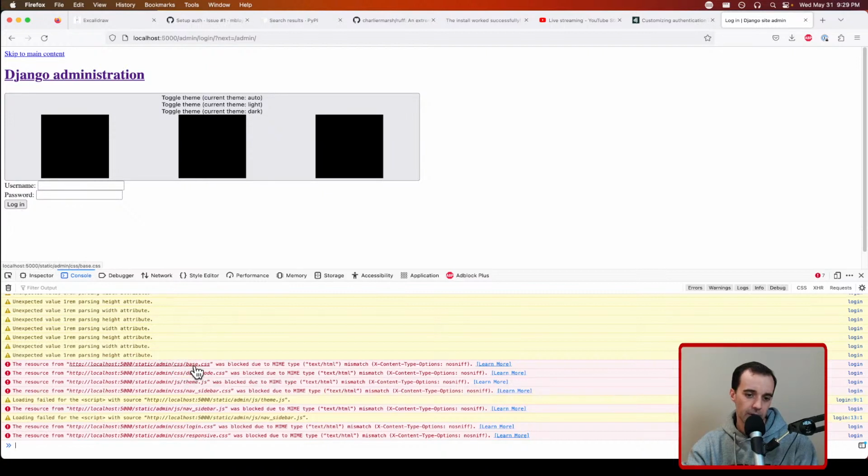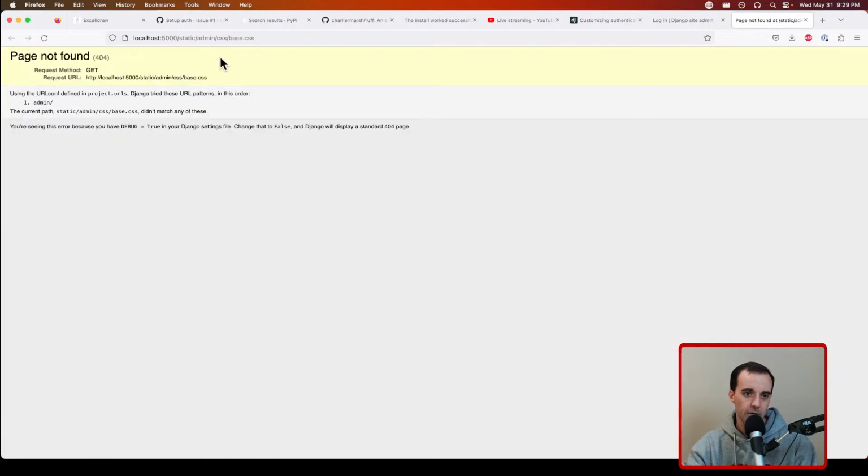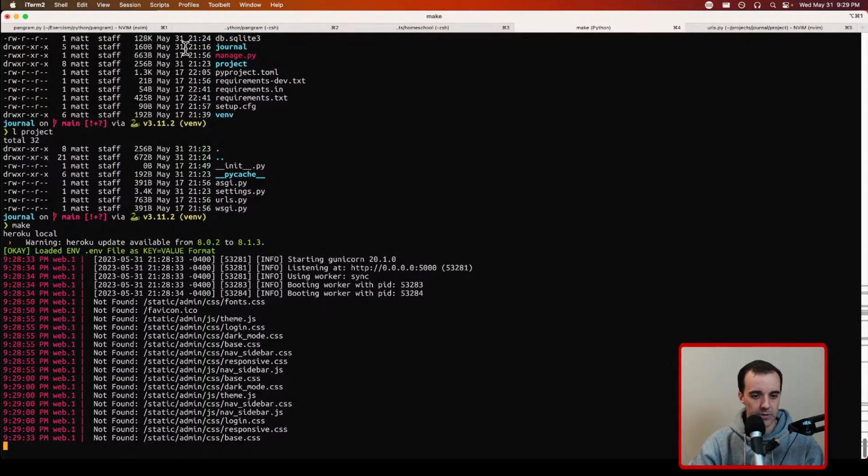What is going on here? Why is it showing up? Aha, okay. So probably what's happening right now is the admin is trying to get these static files. And, well, wait a minute, we're in debug mode, so I would think it'd be loading these. Why is it not loading these?